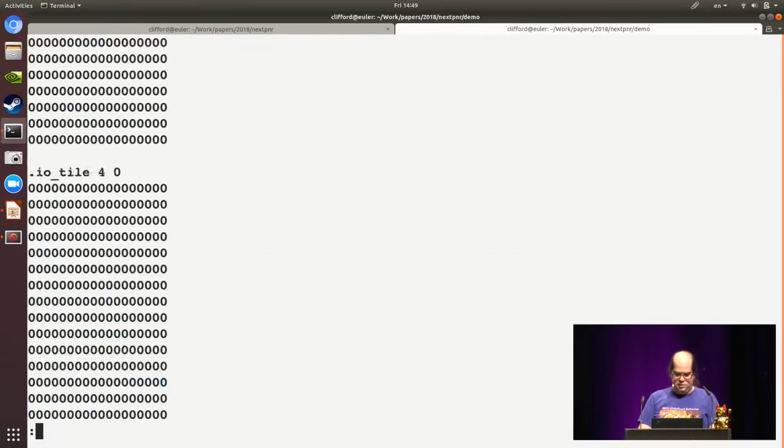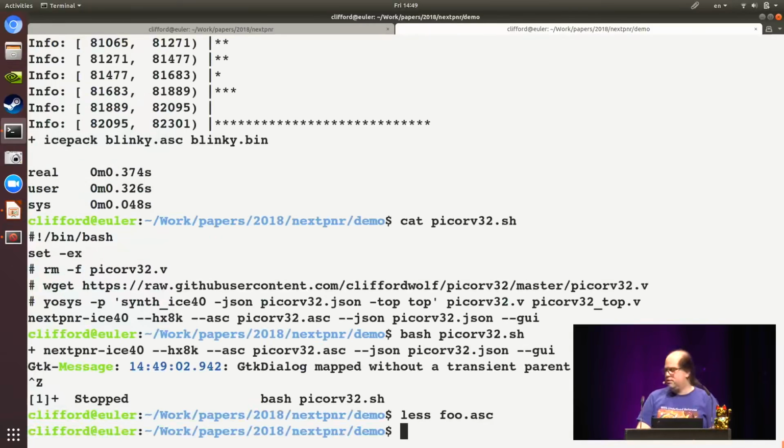So this is the ASC file we just wrote. And then we can use the IceStorm tools to convert that into a bitstream file. OK, so I guess with that, I'll open it up for questions.